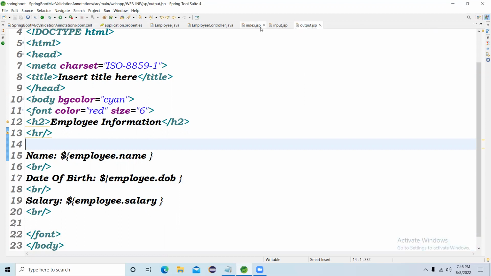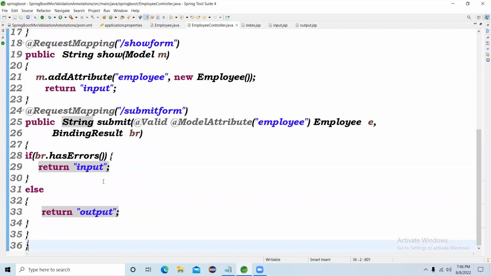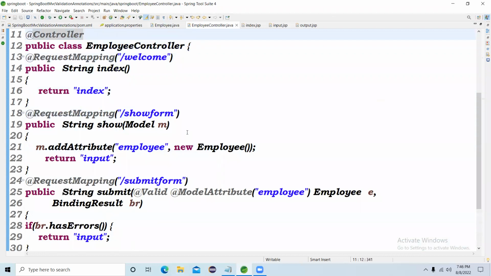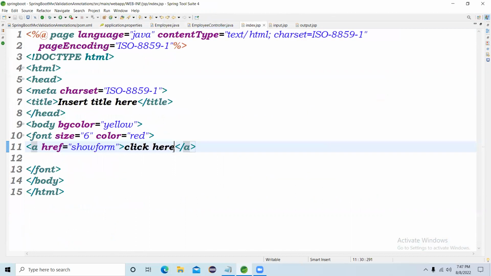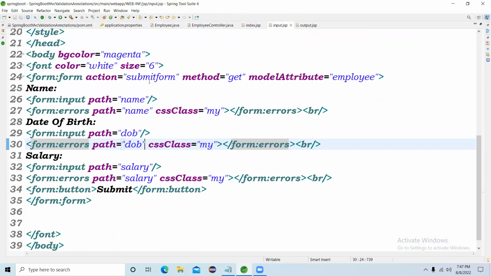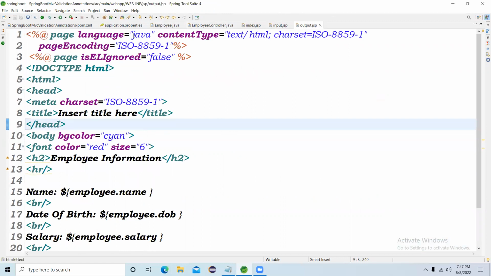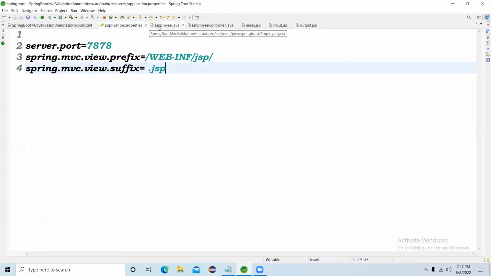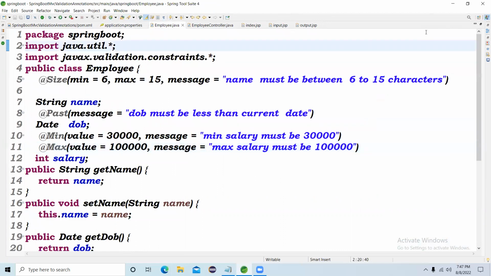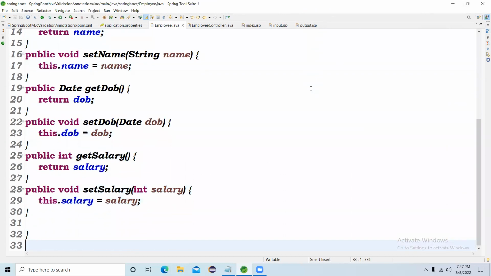So we have input, index, and then output. So these must be input, output, and then index. Then the show form, welcome, and then submit form. Then this is the index, show form. Then this is input, so submit form. Then this is output. Okay, then what else do we have to do? I think everything is done. So now let's execute this application and see how many errors we are going to get.